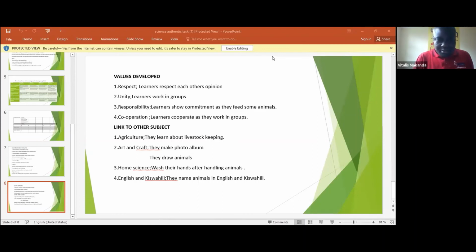Thank you so much, Mr. Vitalis, for taking us through how to create an authentic assessment task. Kindly, I request you to close your slide so that we can read the chats. Okay. From what Vitalis has said, and as we expect to take our learners through assessment, summative assessment.